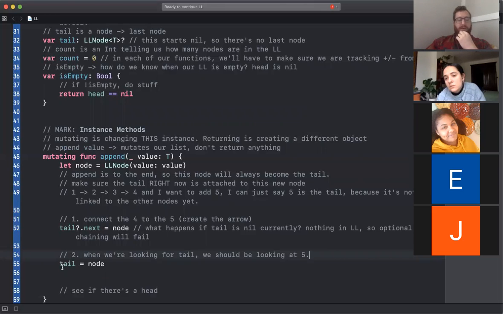Let me ask, for any linked list, what should tail.next be? So maybe that's another way of thinking about this. We're enforcing the rule that tail is always the last node. The last node always points to nil, so its next is always nil. So right now at 52, that's no longer true.